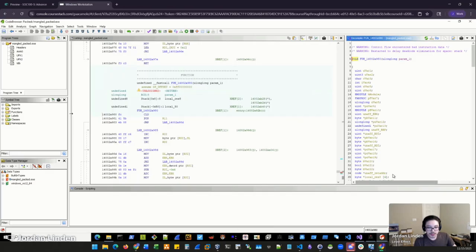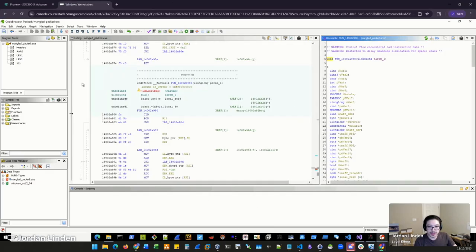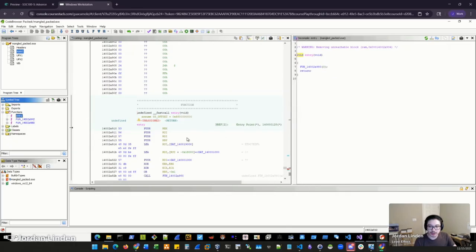So we'll get into the debugger in a bit, but first, I want to perform some static analysis on this packed binary. So we can see some of the sections here, and there's that mangled section over there as well. So we're currently at the entry point. Ghidra will bring us to pretty much the first point of execution in this code.